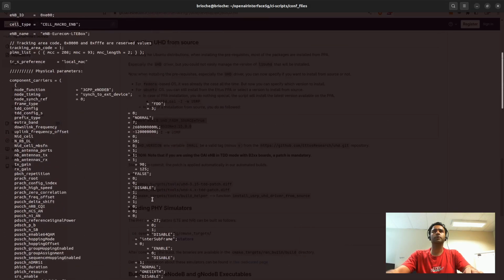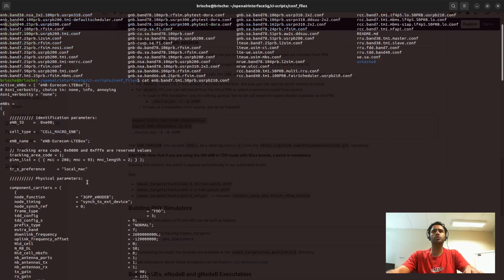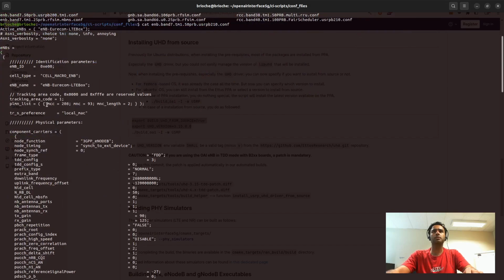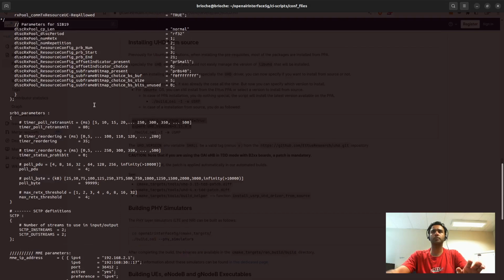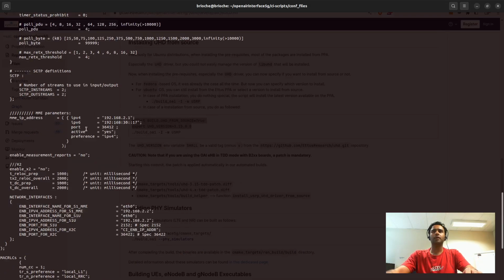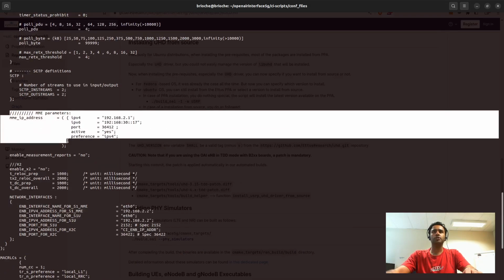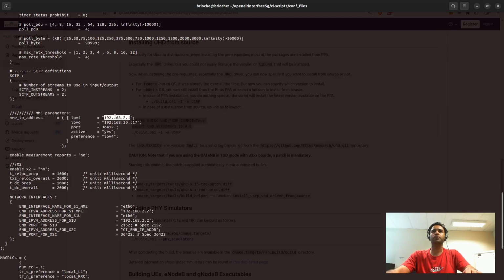This is the configuration file, and all you need to change is MCC and MNC, the country code and network code. The 208 and 93 were given by OAI. The next thing you need to do is change your MME IP. This IP is the IP of the system where you installed your MME. In our case, it's Magma Core, where we installed our access gateway.